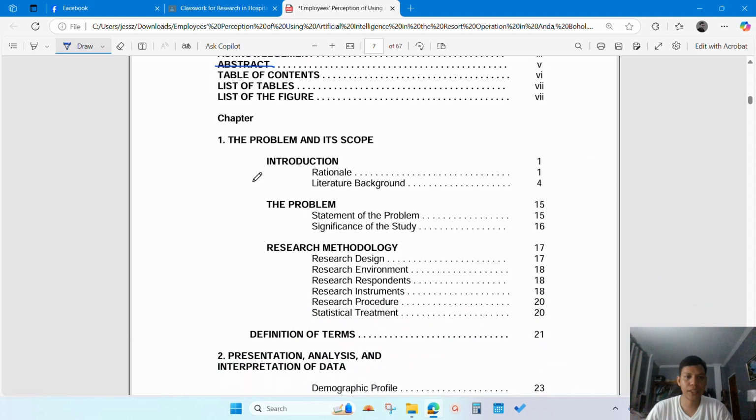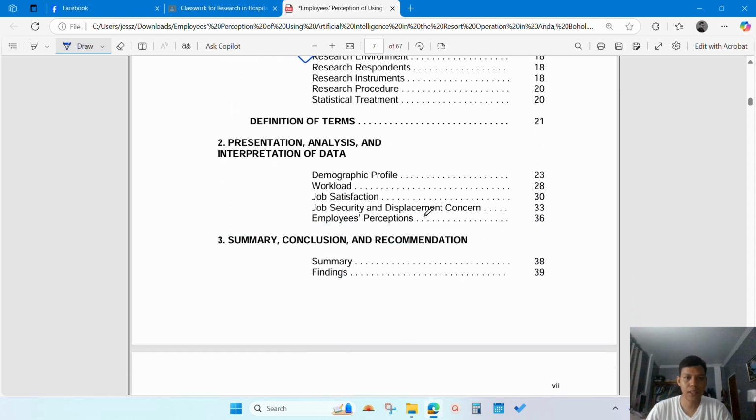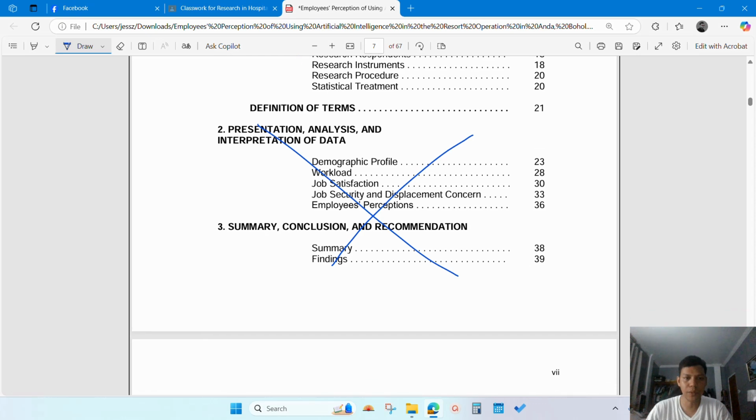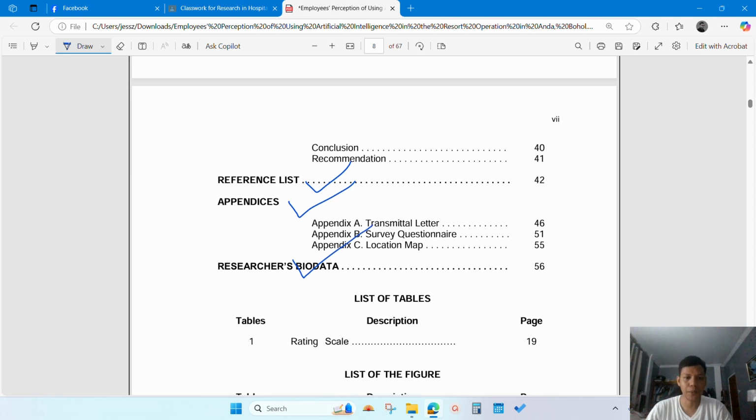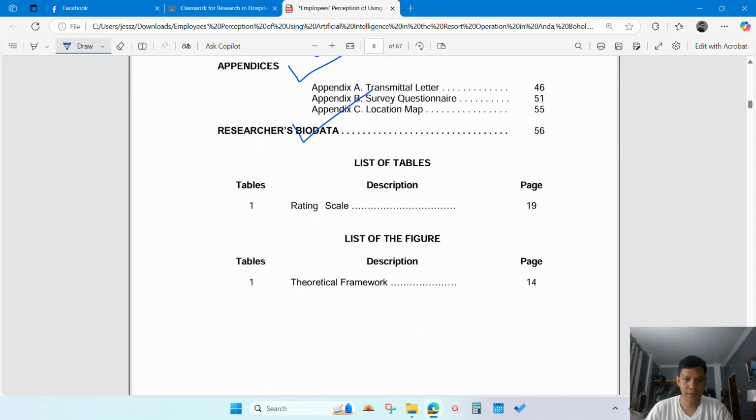So for the chapter 1, this is part of the proposal hearing, but the chapter 2 and chapter 3 are not included for proposal hearing. Reference list, appendices, and researchers' biodata are also included in the proposal hearing, as well as this description of the tables and the list of figures.